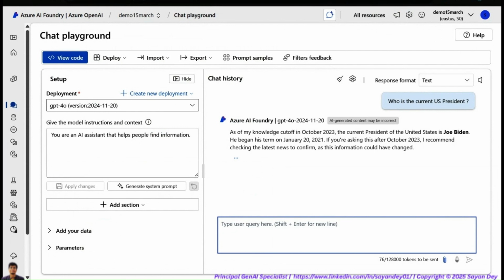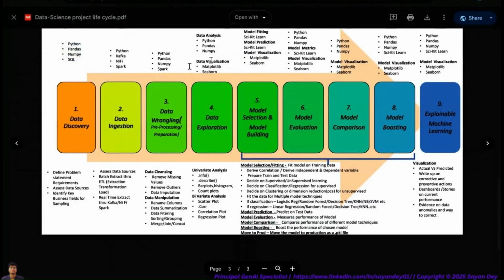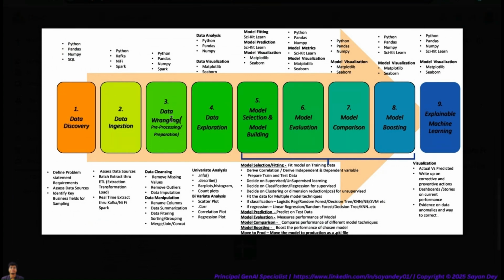So for now, let's go back to the algorithm. Before that, I was discussing this: data discovery, ingestion. Then you go to data wrangling. This is the part where you pre-process the data, you prepare the data, right? So this is the data wrangling part that you do. You take the data and you pre-process it. You remove missing values, remove outliers.